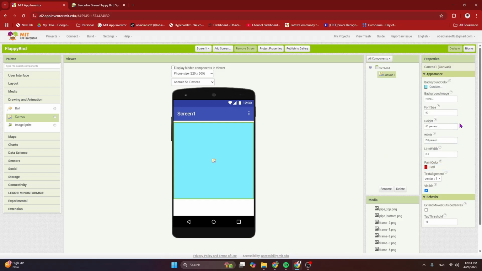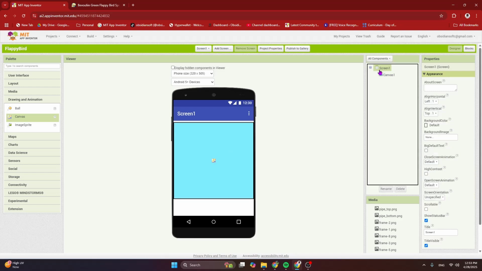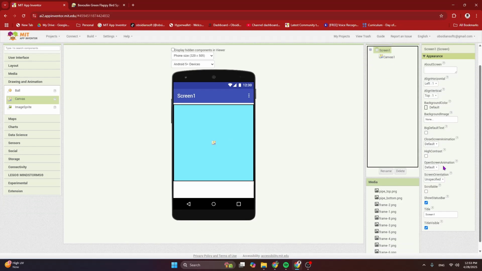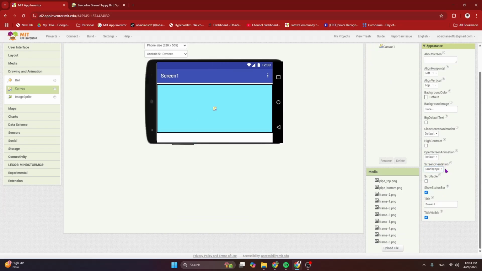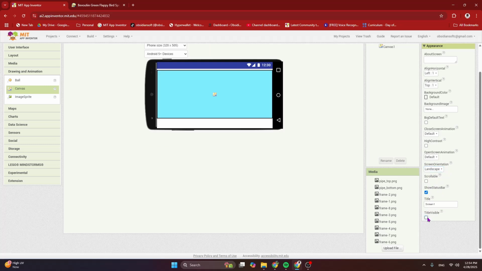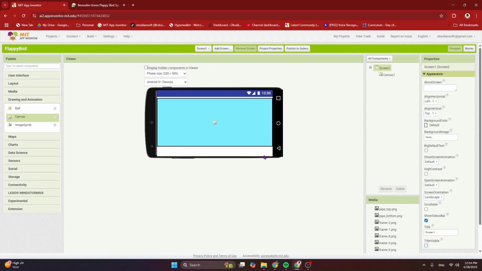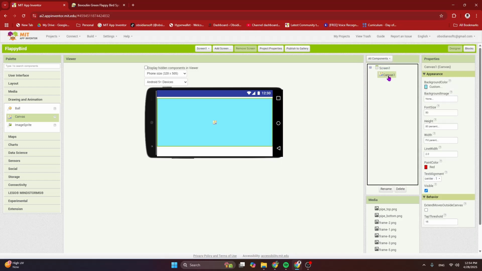And I just noticed that I forgot to make the screen one in its properties landscape. So screen orientation should be landscape, and I'm also going to turn off the title so that I have more space. Okay, now coming back to the canvas. So the canvas is set.